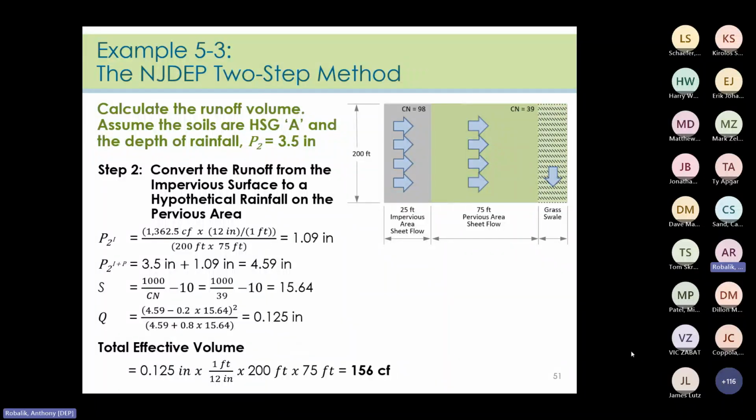To begin that step, we take the runoff volume produced by the design storm falling on the impervious area, and in this case, it's going to be the current 2-year storm event. We divide that previously calculated volume by the area of the down gradient pervious surface to get rainfall depth, and we convert the units as necessary. We then take that rainfall depth and add it to the current 2-year storm rainfall depth, which also falls on the pervious surface, to get a total effective rainfall depth. In this case, it's 4.59 inches.